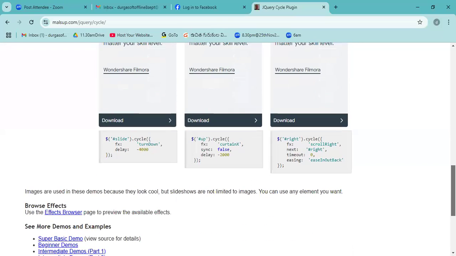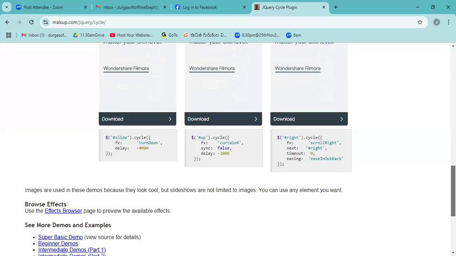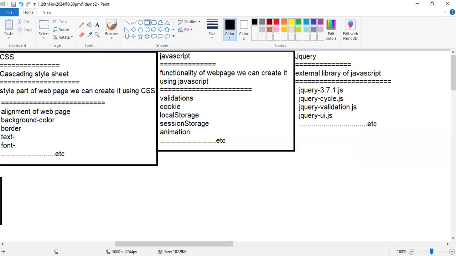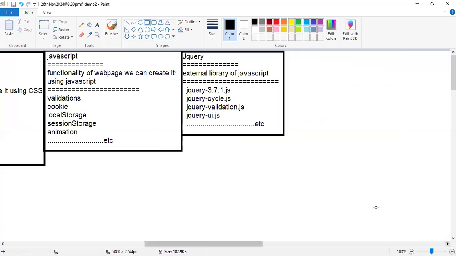After this jQuery, next I'm going for Ajax. So we observed here that jQuery is nothing but JavaScript only, but it is an external library. We understood how to implement a JavaScript external library using jQuery. We implemented it and executed it. Next, we are going for Ajax.